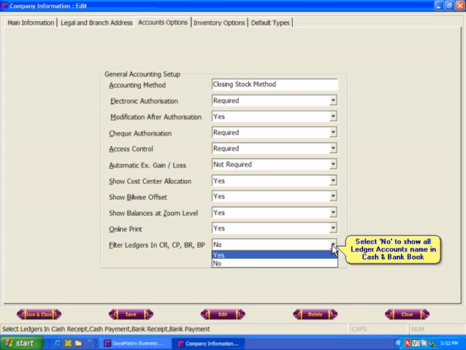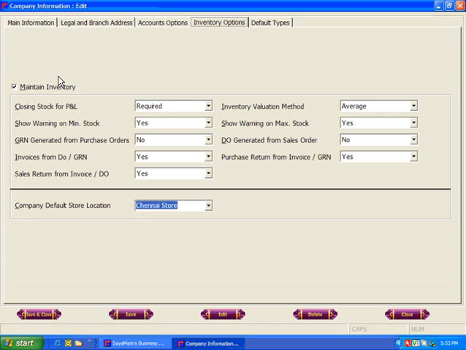Select No to show all ledger accounts name in cash and bank book. Select Yes to filter for the relevant ledger account. If you remove the tick mark, no inventory of Matrix currently supports only average cost method. If you select closing stock required for P&L, then the stock value will be transferred to P&L account automatically. If you set yes, then warning on minimum and maximum level will be activated.